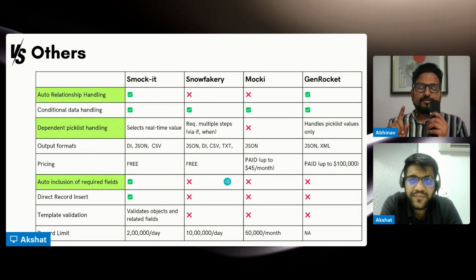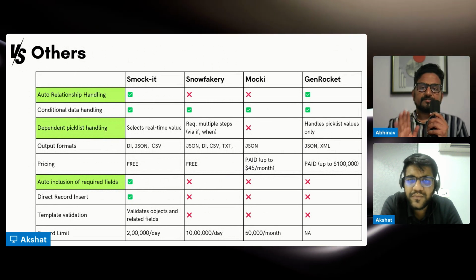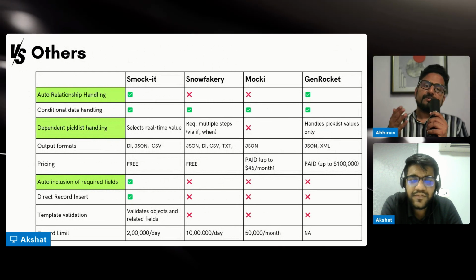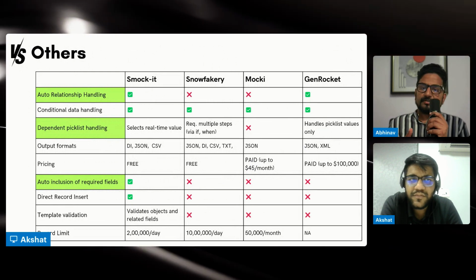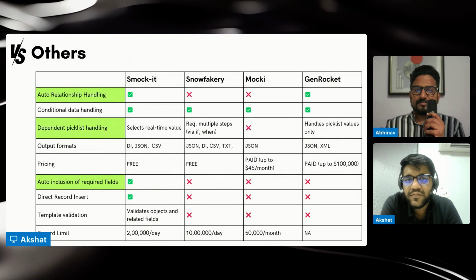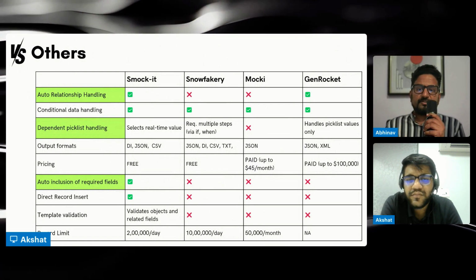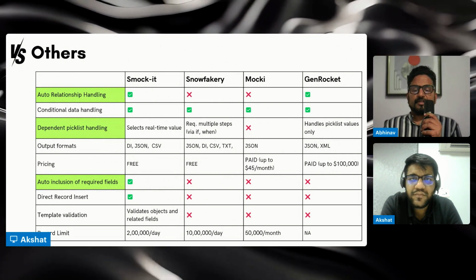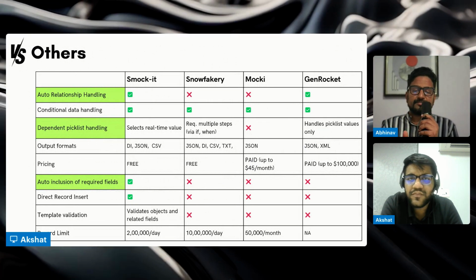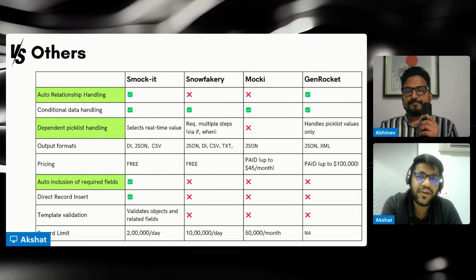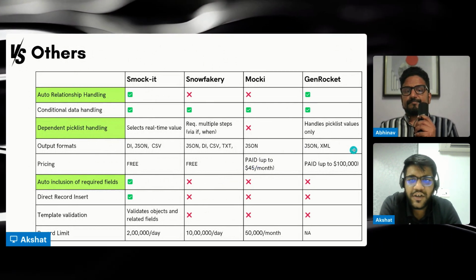Perfect. Only one thing I would quote everyone here. As this is a recording, we have done our best due diligence to compare Snowfakery, Mockaroo, and GenRocket with Smockit. In case of any inaccuracies in this test data, we apologize in advance. Our only aim is to show the features of Smockit, and always refer to the best and latest information on the internet to get any comparison. Yeah, definitely. So let's get ahead.